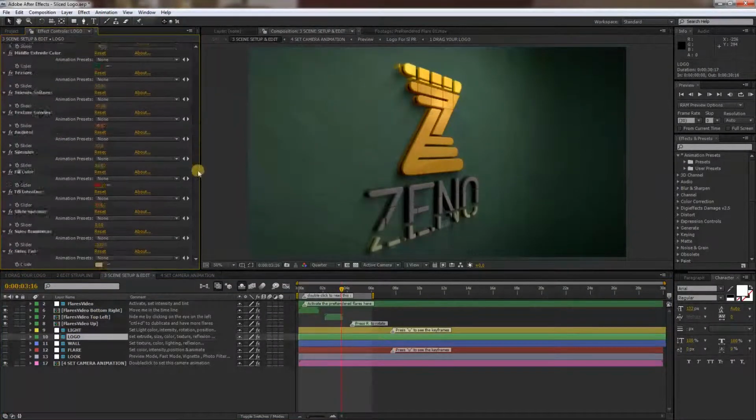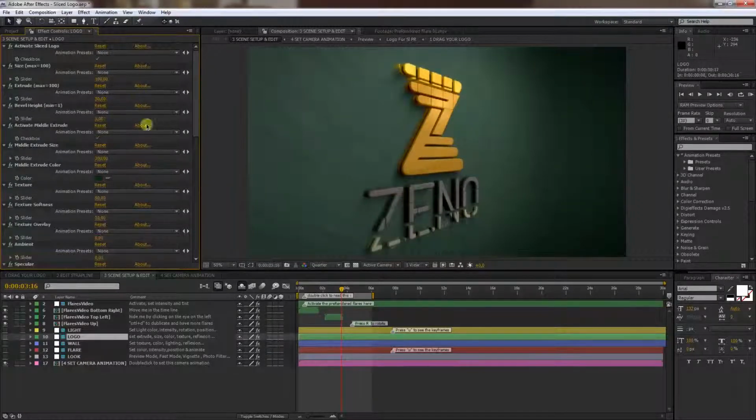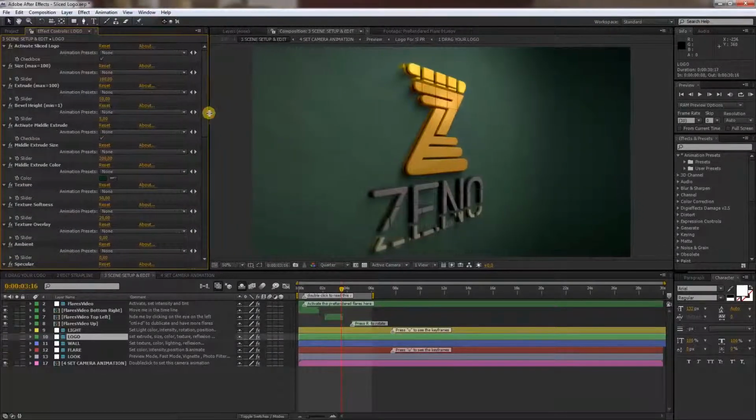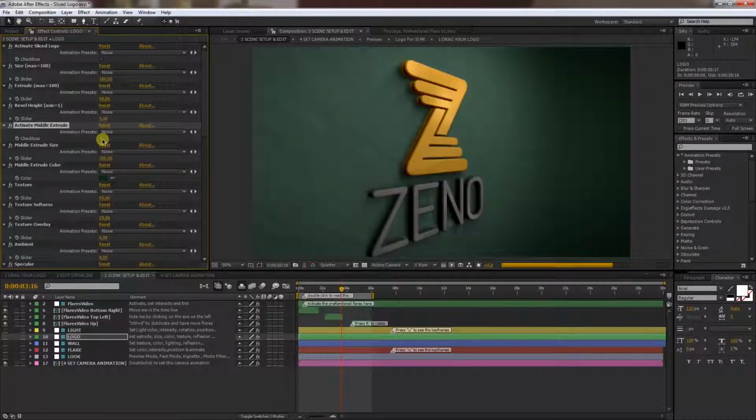Don't be afraid about all these tools because you may not want to use them all. It just gives you the ability to do whatever look you want. So let's start with this first one, activate the slice logo. You may disable it to see your logo and slice it. Okay, and then you have the size, the extrude value, the bevel value, and here you have this one, which is about the middle extrude. So we have the activated or not here, and you have the size of the extrude.